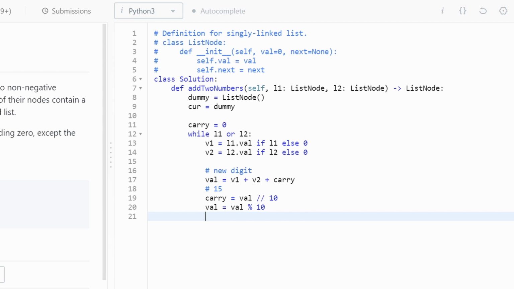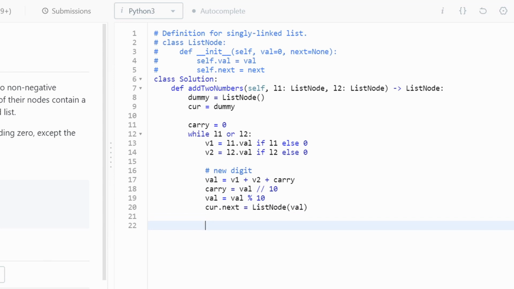So now that we have the digit, we can finally insert it into our list. So we're going to say current.next. We're going to insert a new list node with the value that we just computed. So now we're going to be updating our pointers. So we have to update current. So we're going to set current to the next pointer. We're going to update our list 1 and list 2 pointers if they are non-null. So L1 is going to be L1.next if L1 is non-null, else we can leave it as null.